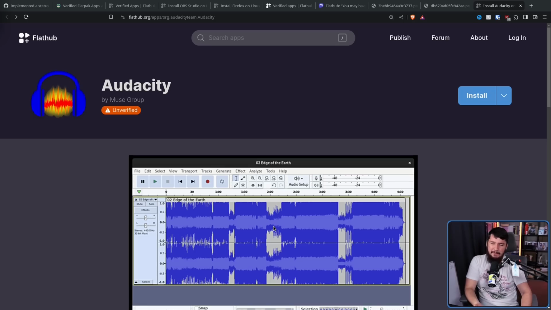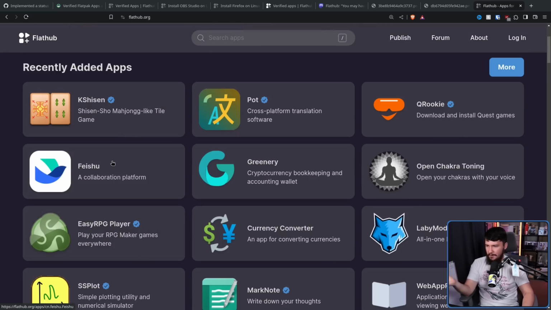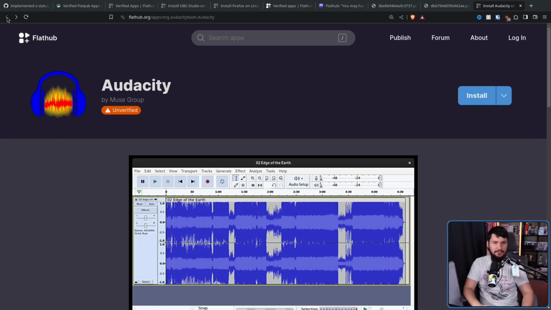I guess maybe you could make the argument that if you go to Flathub and you only ever see the listing for an unverified application, like Audacity or, I don't know, what else is here, like Feishu or Greenery or Open Chakra Tony or anything else here, you wouldn't be aware that there is a verification system available. Now that there is an unverified badge, you're at least aware in some sense that there is a system of verification in place here and these apps aren't verified.